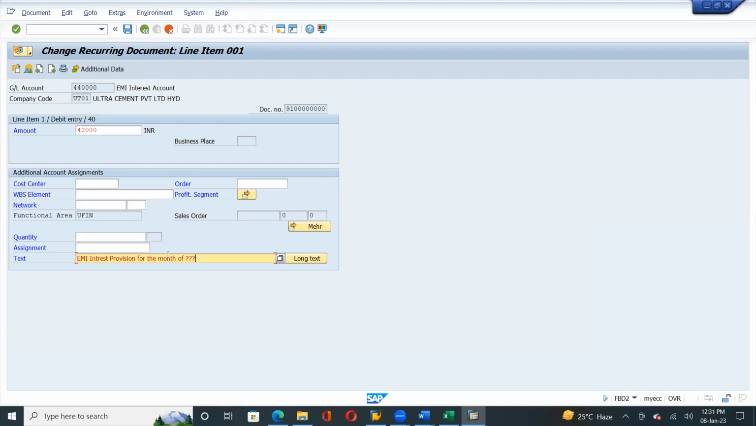Write on this. We are changing the amount in the line item. Click on next line item. Display next item. We have changed the amount and we have changed the text. Click on display next item.